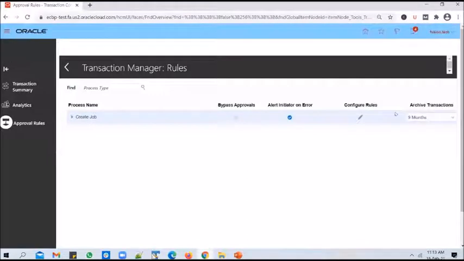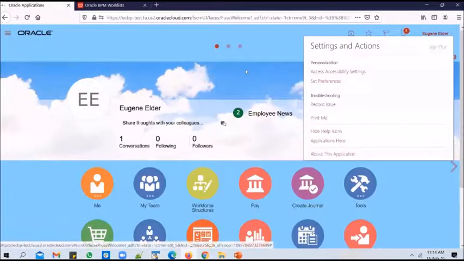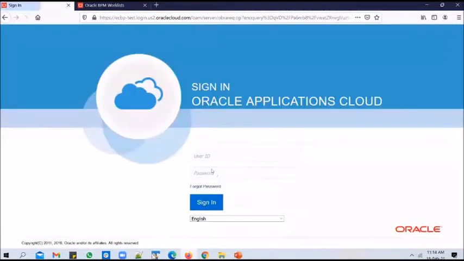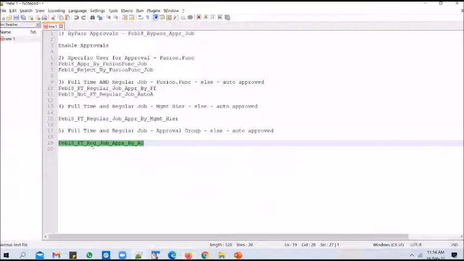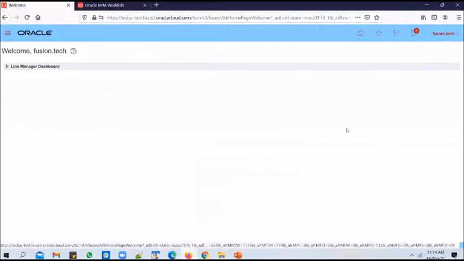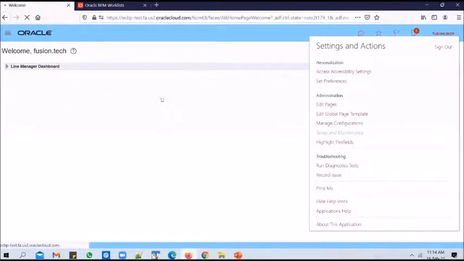Not sure if I've picked up the full-time and regular attributes in there. So it should have probably got auto-approved, if I'm not wrong. Let's go ahead and check it out. While submitting the job request, I think I didn't pick the full-time and regular.